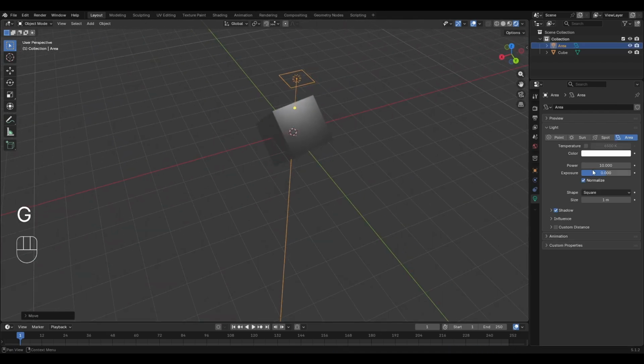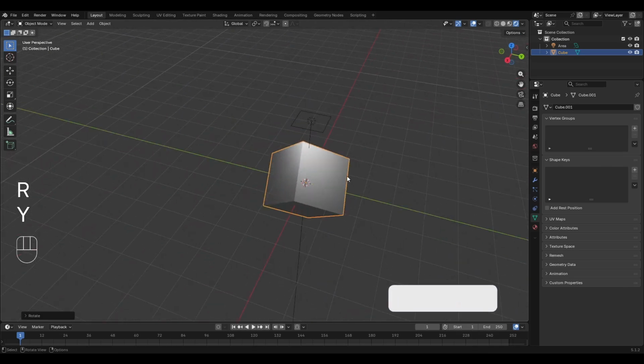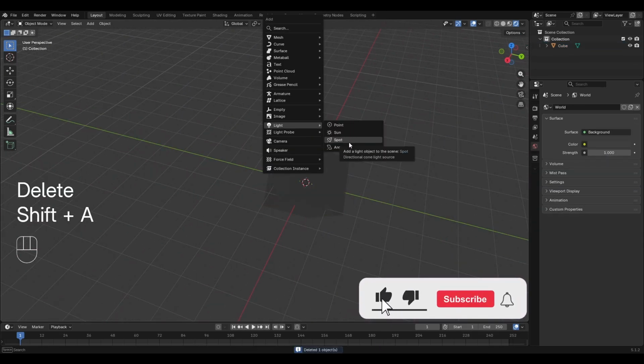Need some drama? Use the spotlight. It projects a cone-shaped beam in a specific direction. It's ideal for stage lights, flashlights, or highlighting a specific subject.